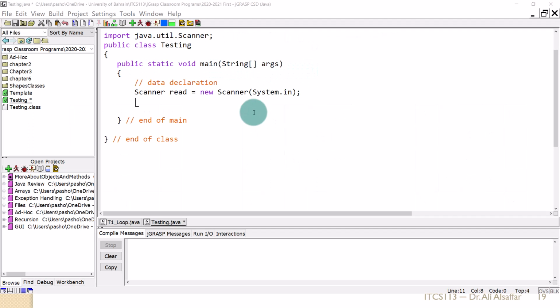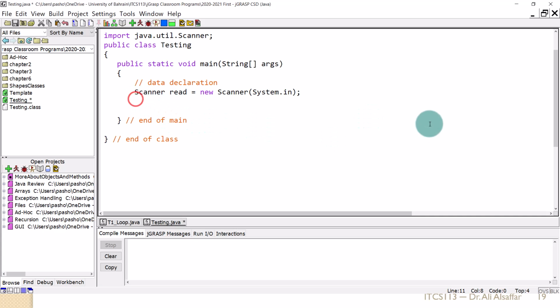We are now in JGrasp. The first thing we need to do is to ask the user to give us the value of n. So we will define n as an integer, and we will ask the user. System.out.println, and let us read on the same line by asking: please enter a positive odd number or odd integer.